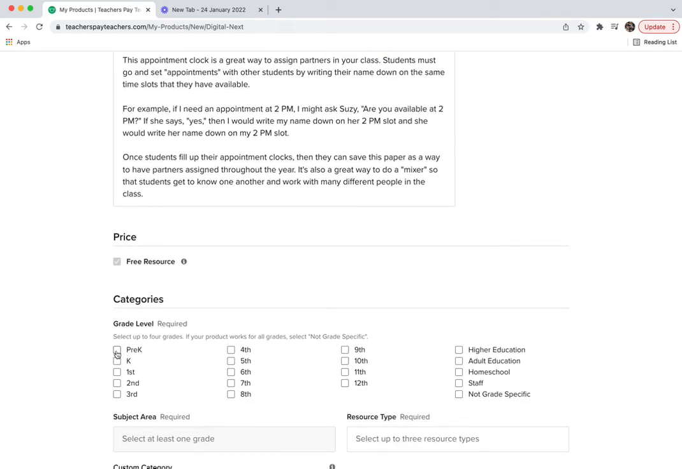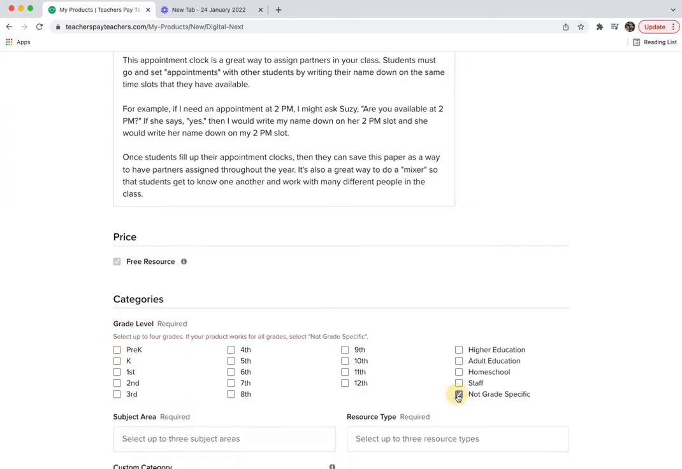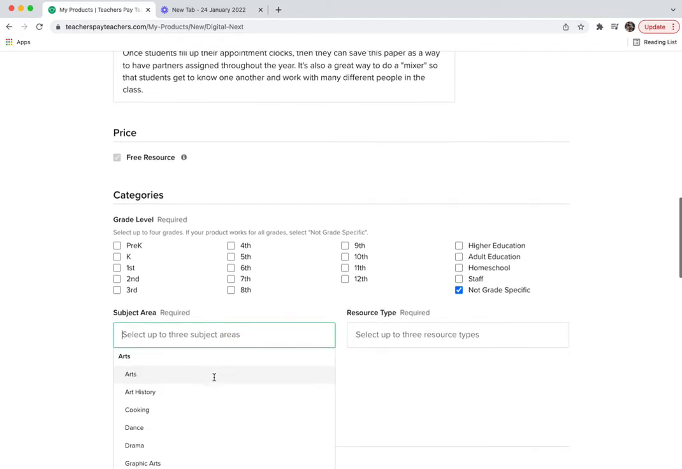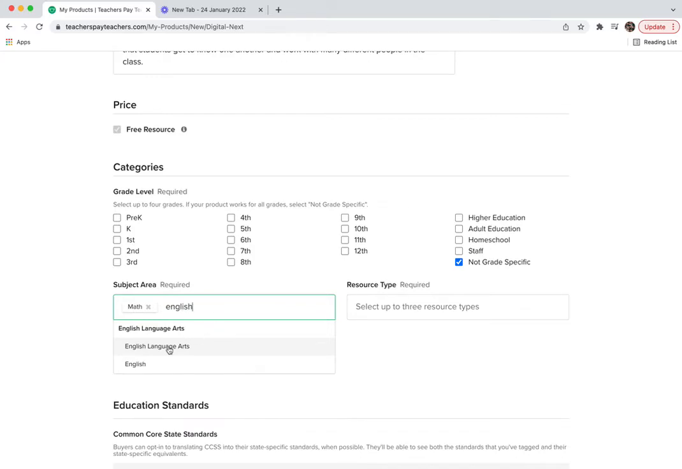This is, I would say, not grade specific. All right, so you can pick up to 4 grades. If your product works for all grades, then you pick not grade specific. So I went ahead and selected not grade specific. I would say we can do this in math. You can do this in English.